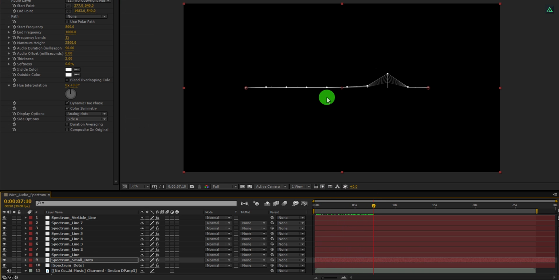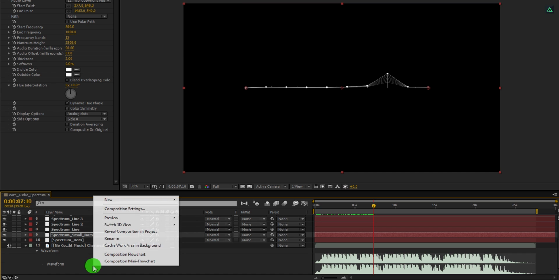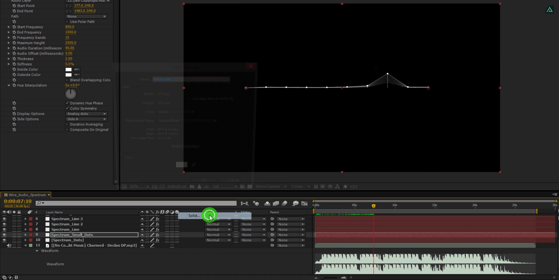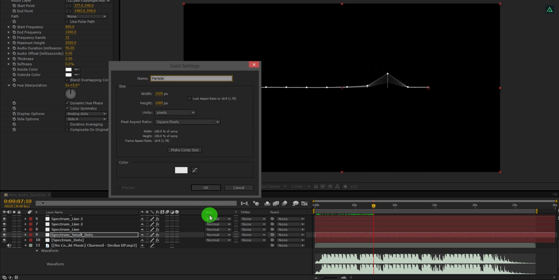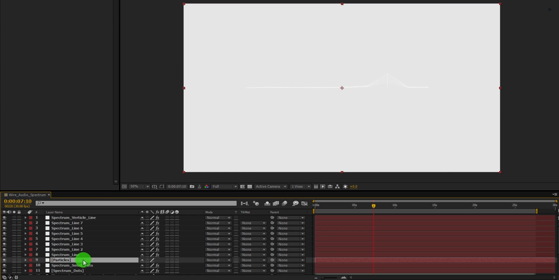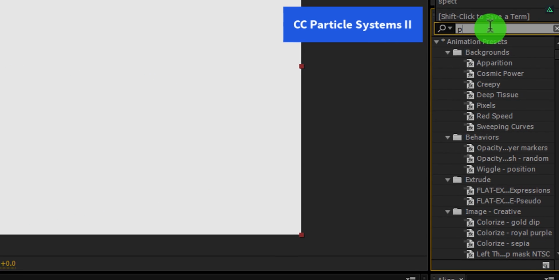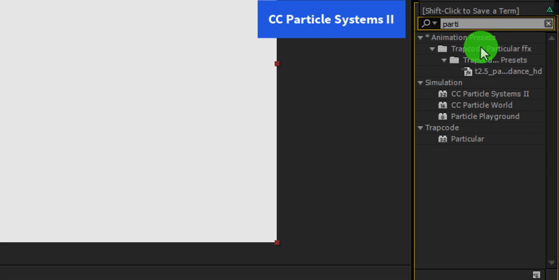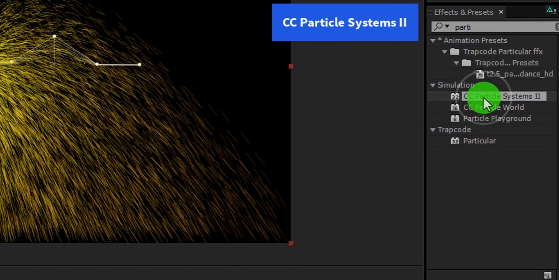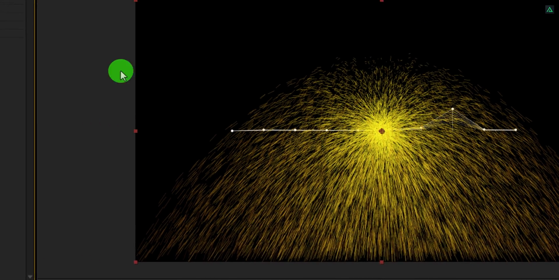Now I am going to add some particles to it. Create a new solid layer. I am calling it particles, and then hit OK. Place it on top of all layers. And then go to the effects and presets. Here search for the CC Particle System 2. Apply it onto the layer, and let's adjust a few settings.